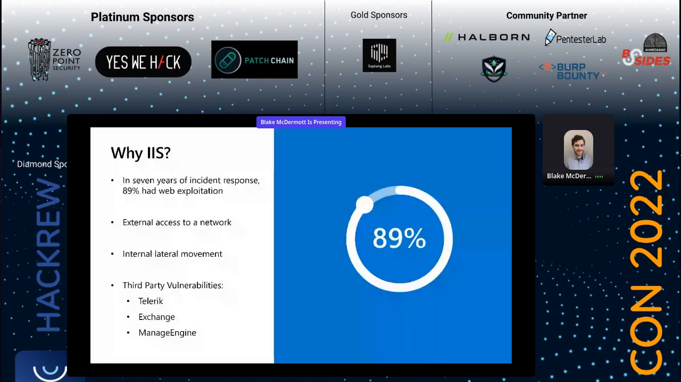So, after about 7 years of doing incident response, I went back and did some analytics on the incidents that I've seen over those 7 years. About 89% of incidents that I had been involved with had some form of web exploitation. Usually, this was as the intrusion vector or persistence through the use of web shells, which really showed that external facing web servers are a huge risk to any network. Initial access was usually through a third-party vulnerability rather than through a vulnerability in IIS itself.